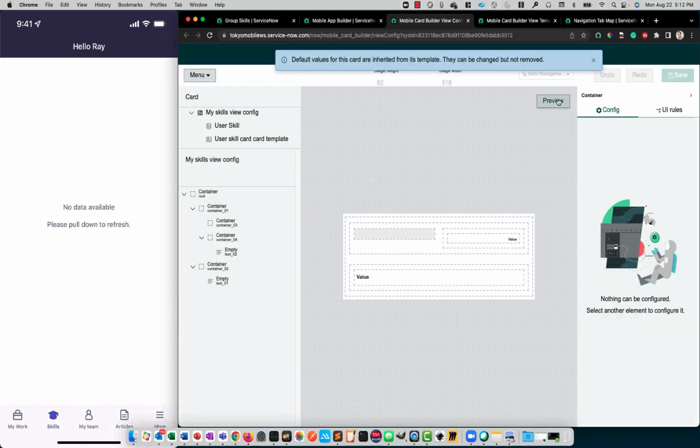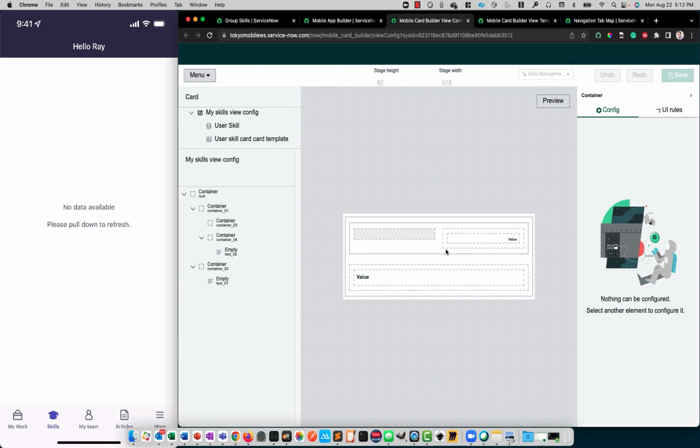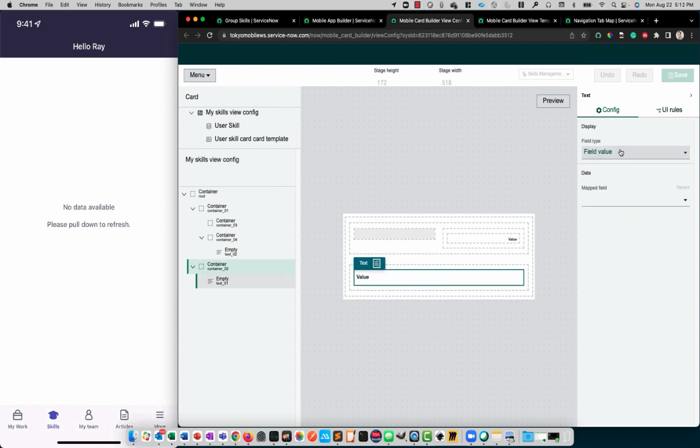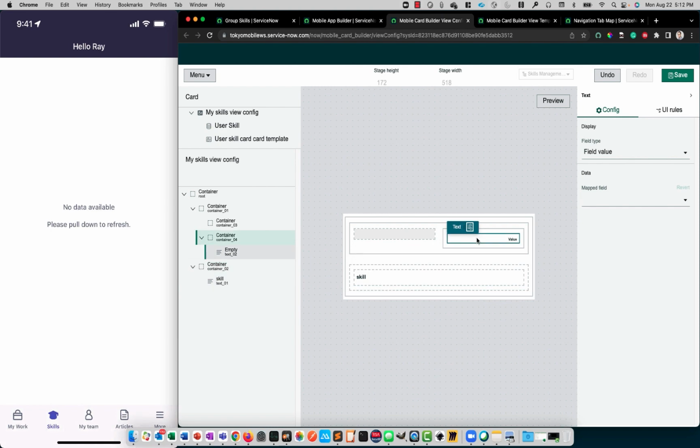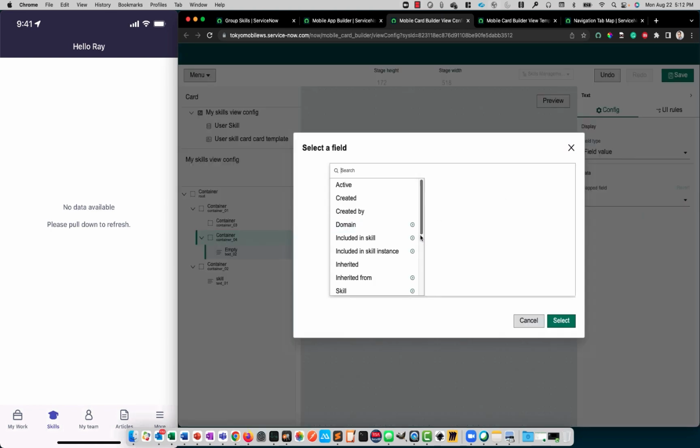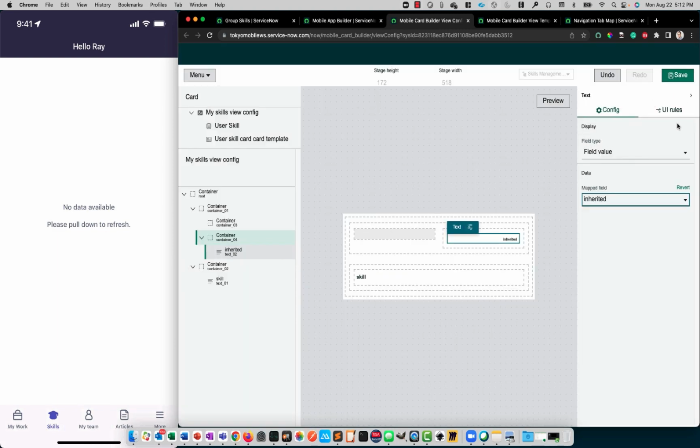So now that we have a template defined, it's going to auto-populate that, and we'll be able to select in here and decide which field we'd like, which of course should be the skill name, and then the value if it's inherited. Now this may display just true or false, so if that happens, we can build a UI rule just to make that a little more fancy and display the word inherited or not. But let's see how that looks first.